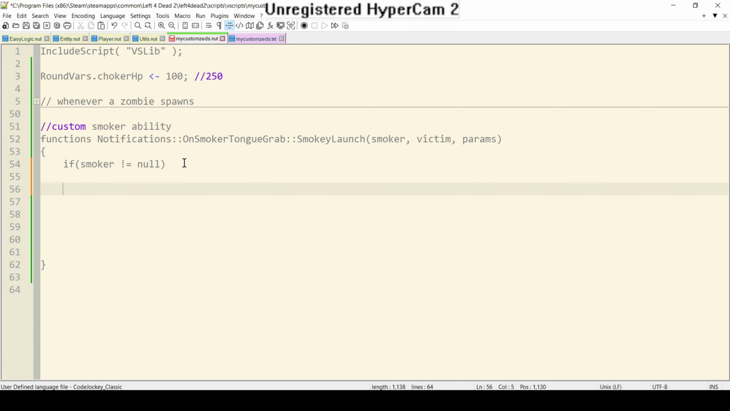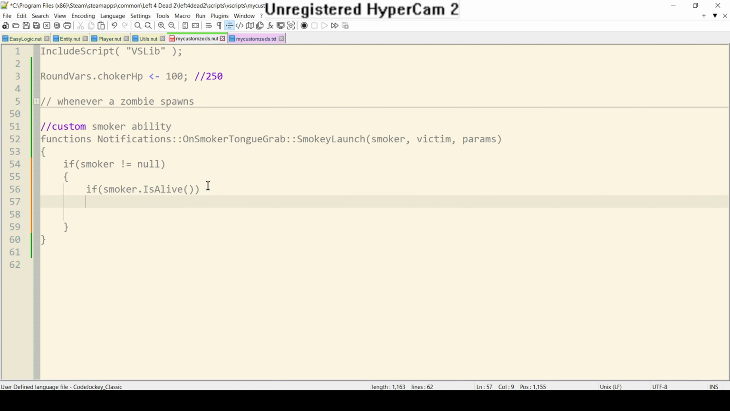Okay. If the smoker exists, remember, you pretty much always should use that. I've gotten some catastrophic errors for just assuming something exists. When I first started coding, I never used to put this, and I was always wondering why my code was always crashing. Okay, we're going to say if the smoker is still alive, because we really don't care if it died. Who are we talking to if it died? You know what I mean? So we're going to say if it exists, if it's still alive.